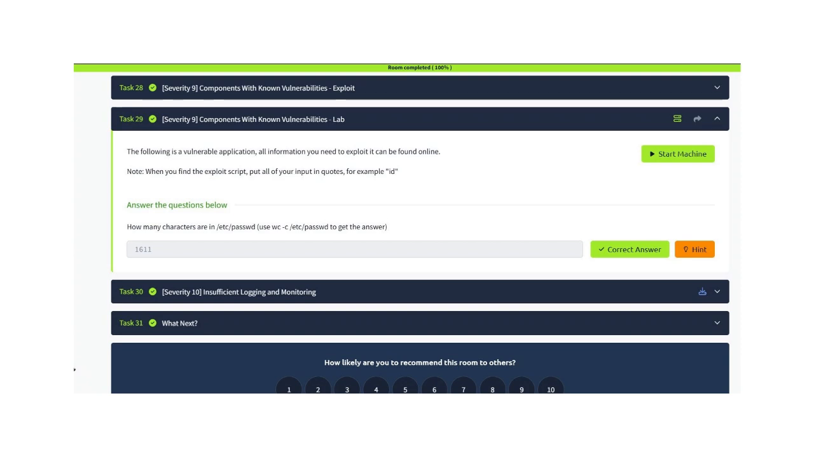Severity 9 was pretty difficult too, and that was covered in task 29. This is all about components with known vulnerabilities. And this lesson shows us the importance of constantly patching and updating third-party libraries. Because if you use an outdated component, you inherit all its known security flaws. And this creates an easy entry point for attackers. And in order to complete this task, I used Vim to create a reverse shell and used that to find the root password.